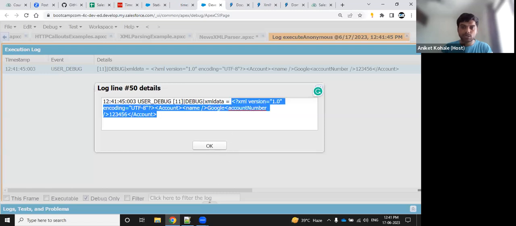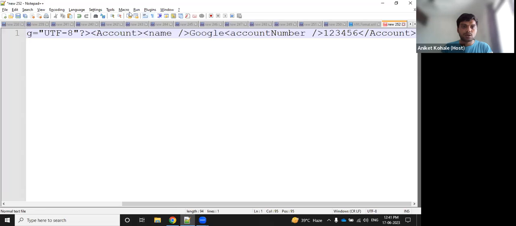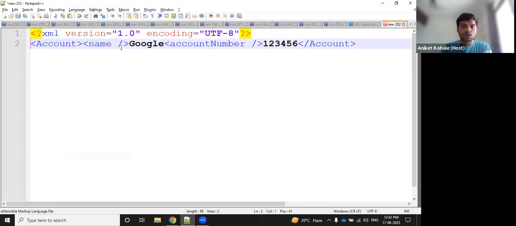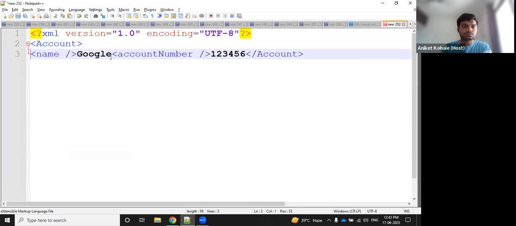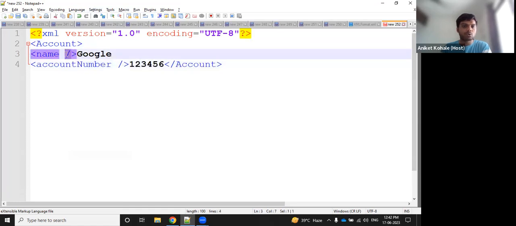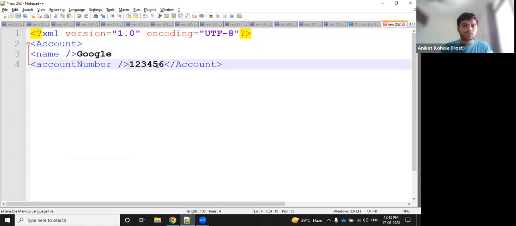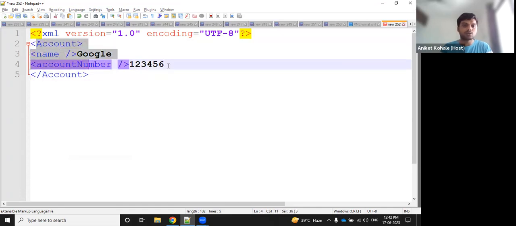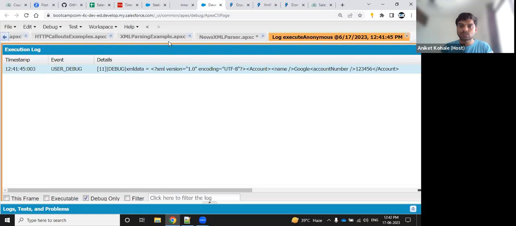Let me just copy. Let me make it null. Language XML. See this one, account name. Okay, I think it's closed. It's not properly generated actually. We have to close this one after this basically. So it's closed explicitly. See this one, it's wrongly generated actually. We have missed some methods. One second.